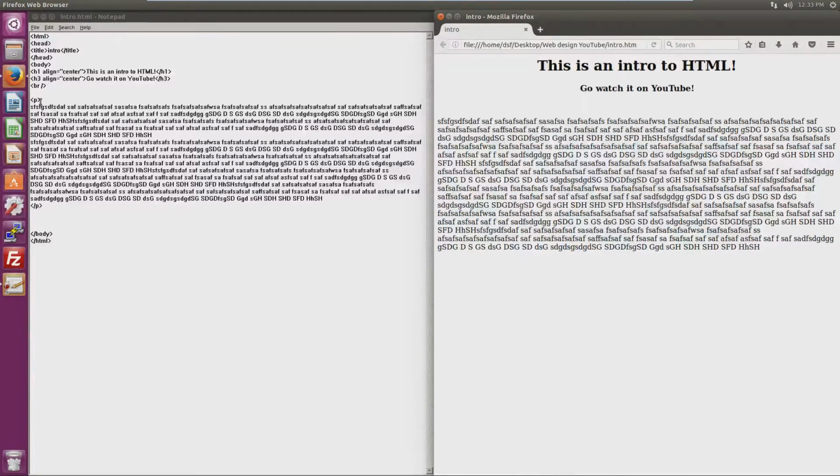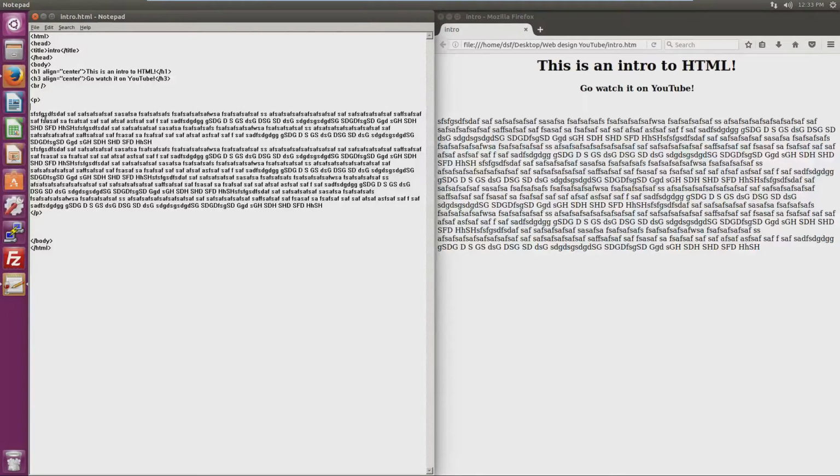So next thing I'm going to show you guys is inside these p tags, we'll put another space right here and right here. We're going to put in a font tag.